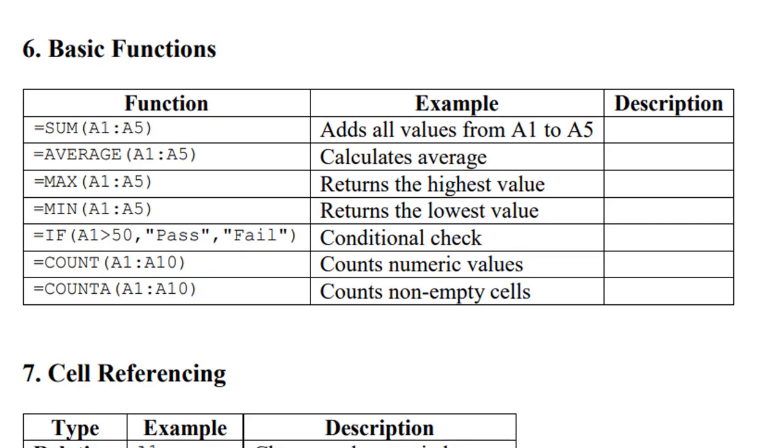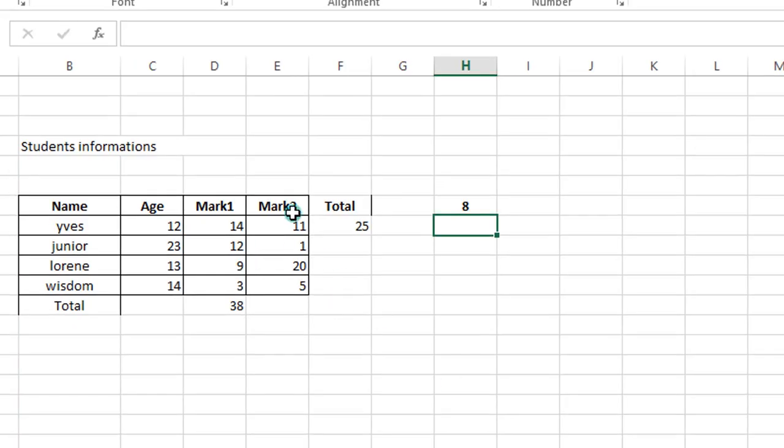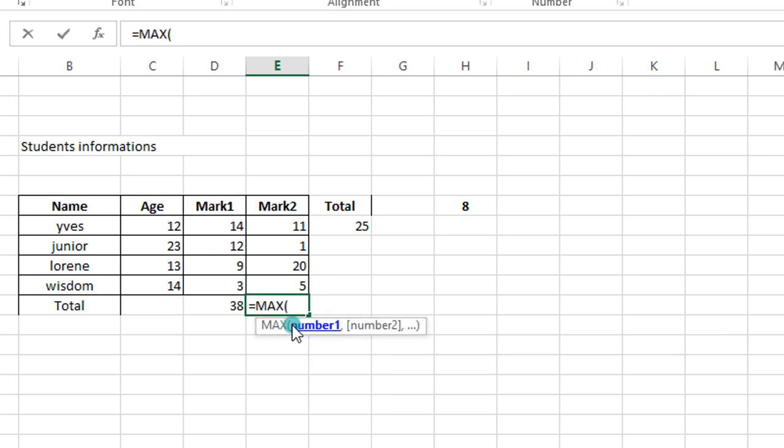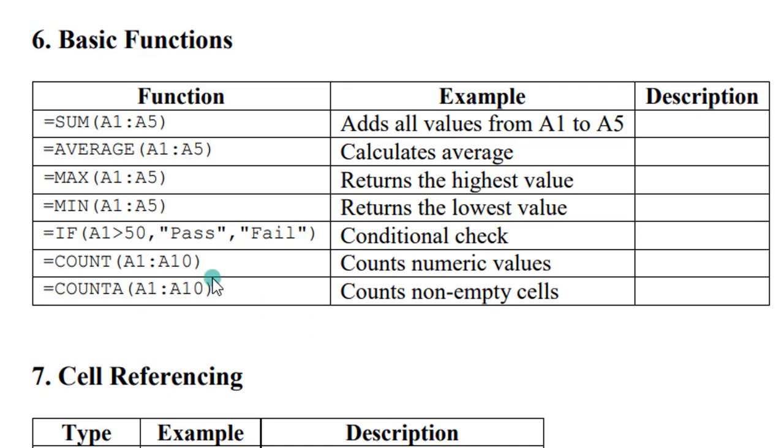Let me just test that very fast. For example, if I want to calculate the max among Mark 2, what am I going to do? I move here, make sure this is appearing, and I type equals max. When you write the formula, it's going to appear, and you tap there. Now you indicate the range where you want to calculate the max, and you close. Normally the max here is 20, I hope you are seeing 20. You can change the function to min and you'll have the result. The same thing for the minimum.